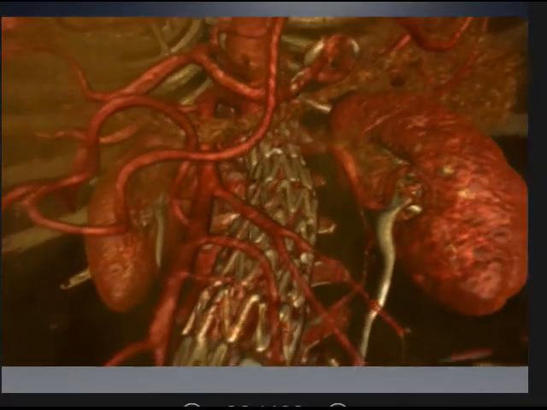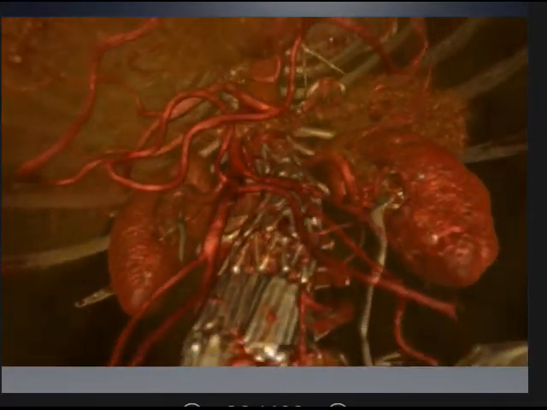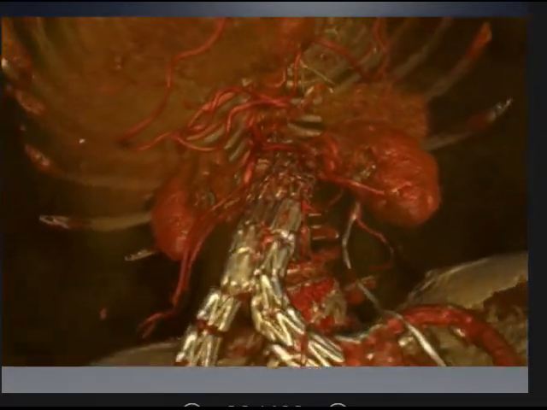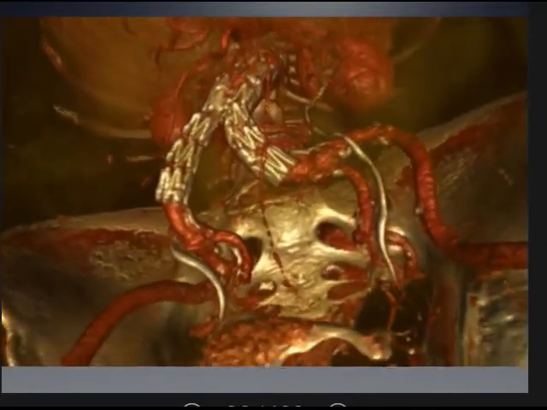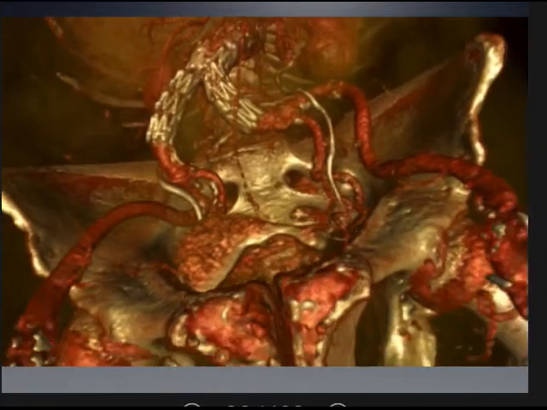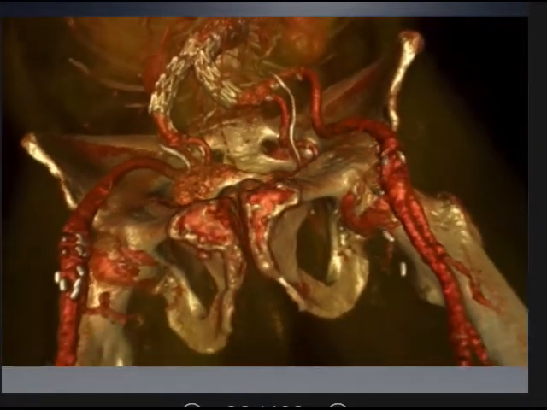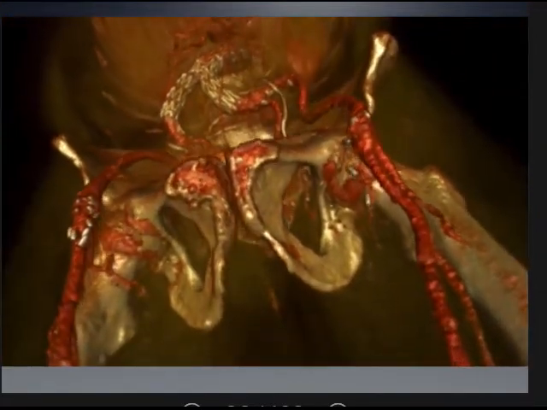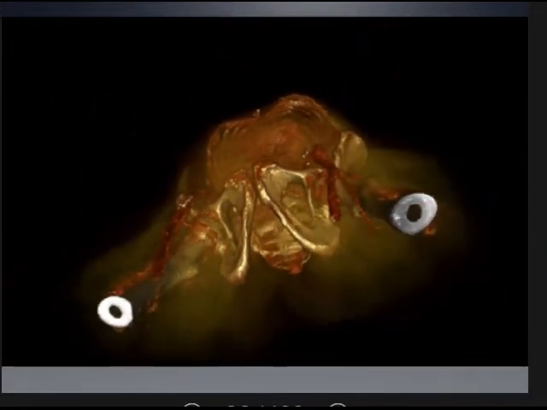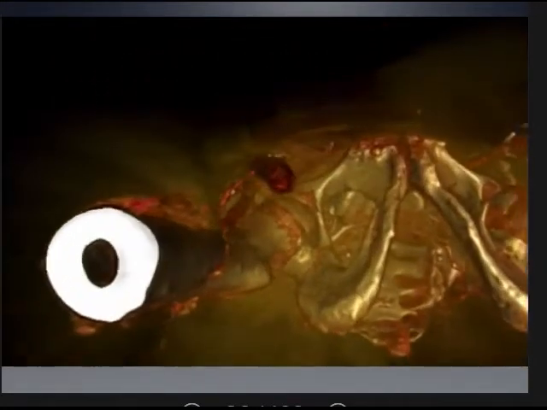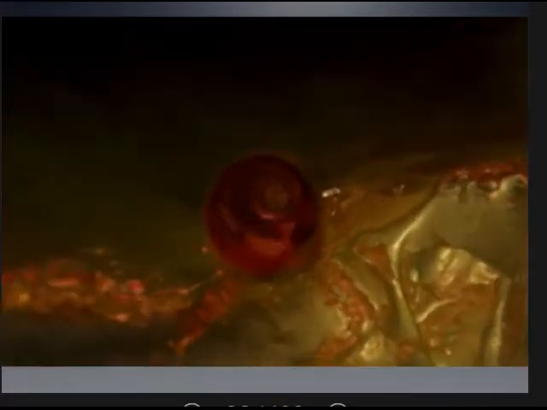Here is the supramesenteric artery. We go down to the bifurcation. You see the iliac bone and the sacrum. Now we can have a trip inside the femoral artery. We enter the right femoral artery.